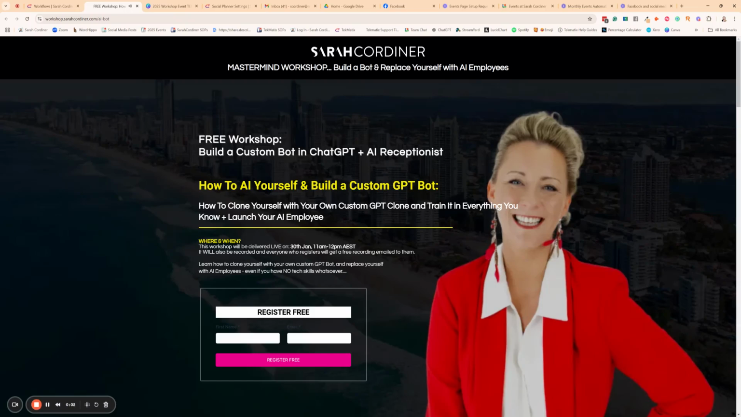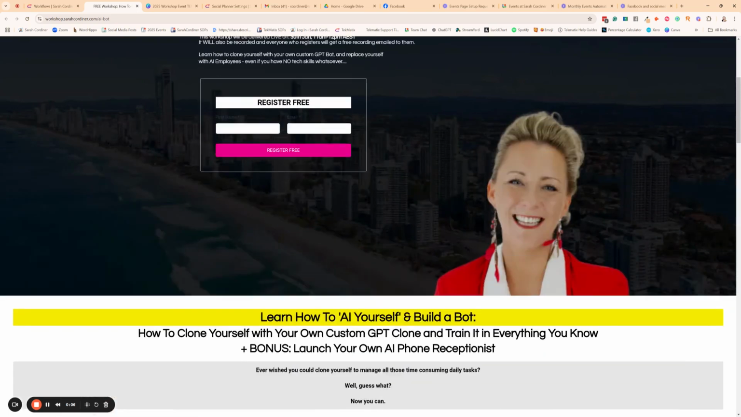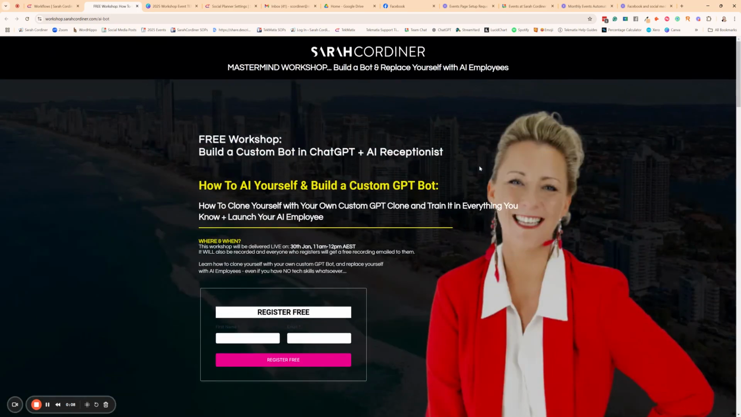How to make an automated workflow for a free workshop or a free event. Now, first of all, you're going to need to create your sales page. I've done that already, so I'm going to be creating a workflow for a free workshop that I'm running that's coming up. I thought, well, I might as well film what I'm doing while I'm doing it.